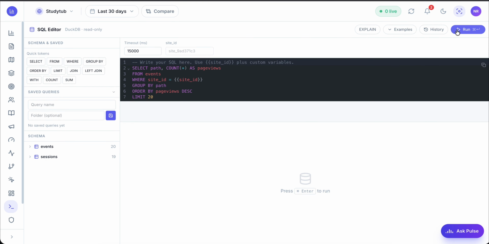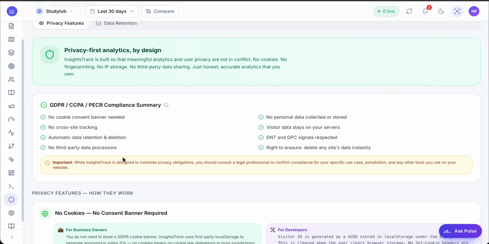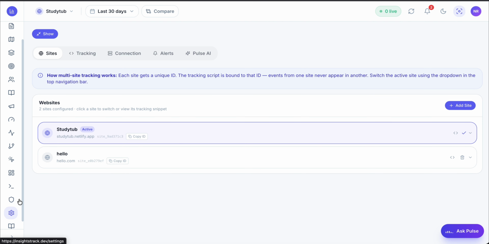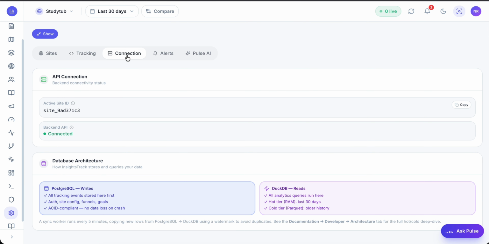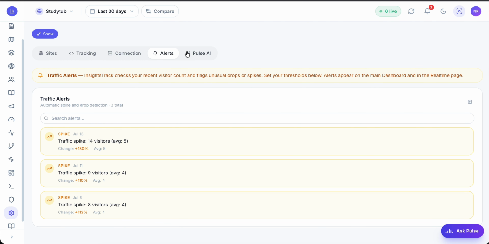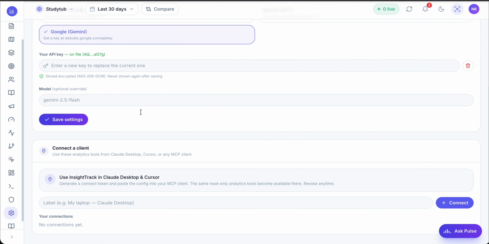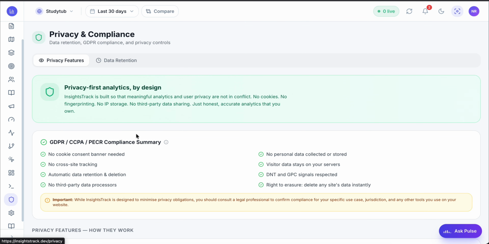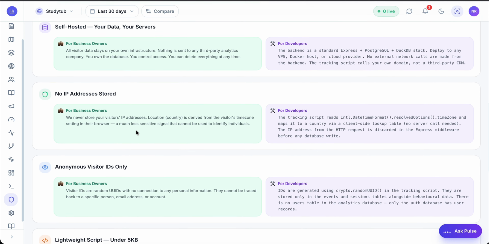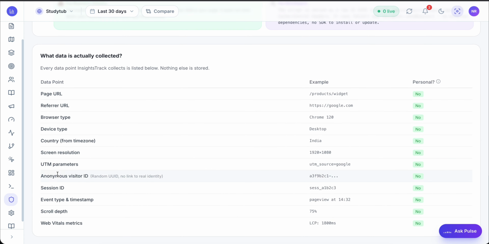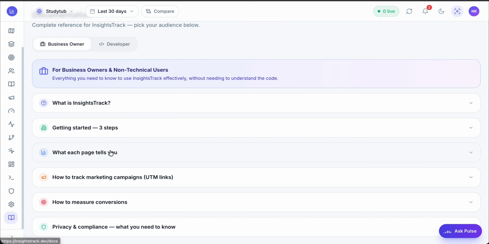Settings and conclusion. Finally, let's look at settings. Every organization has different requirements, and InsightsTrack makes configuration simple. From website management, tracking configuration, team permissions, and privacy settings, to API keys, integrations, custom domains, and data retention, everything can be managed from one unified place.